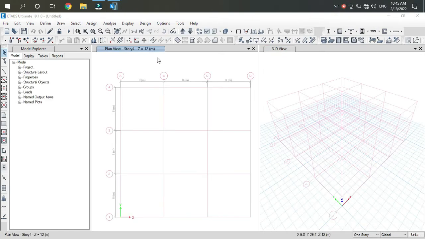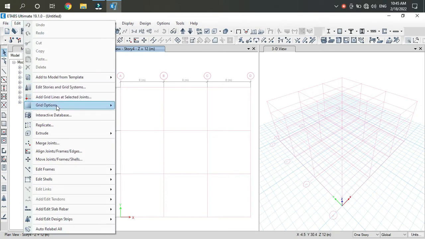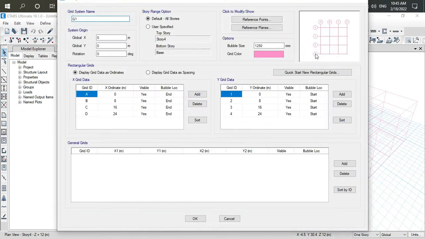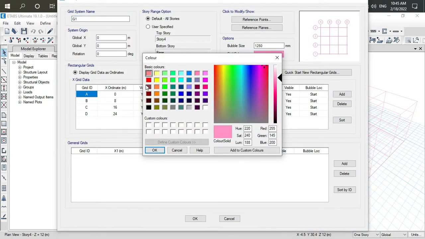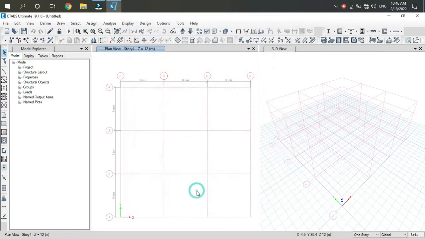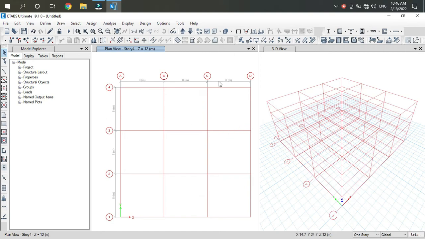Here we can see we have opened our grid area, and we can see our grid lines. Here we can go to grid options, or we can edit these grids. Modify grid system, or we can select this to red. OK and OK, right? So it is changed, and now we can clearly see this.